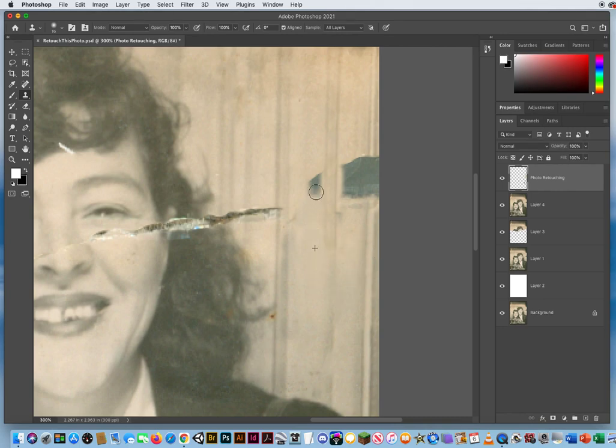Option click below, paint up above, option click below and paint up. Option click and move. I'm constantly on the move when I'm sampling pixels. Option click below, paint up above, option click below, paint up above, option click, and paint.